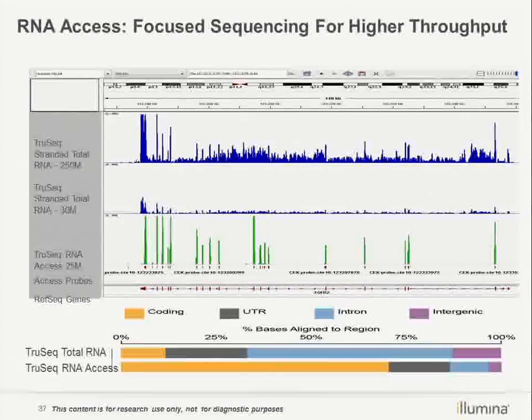Using the RNA Access, because we specifically target our coding area, we can get very good coverage for this target region. When we compare these two kits, for total RNA, less than 20% is the coding area because they just remove the rRNA. For the RNA Access, more than 70% will be targeted to your coding area, so it's more specific and gives you higher coverage.